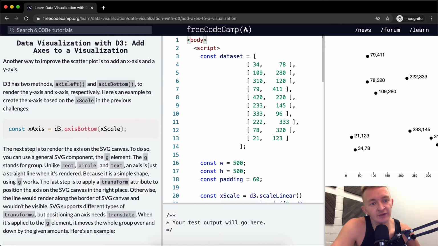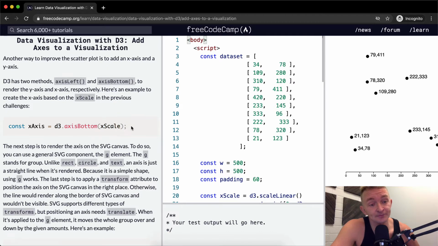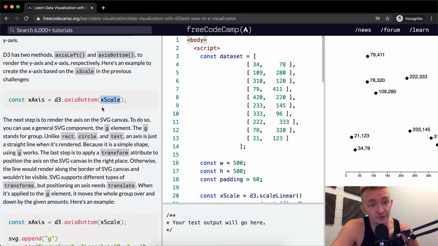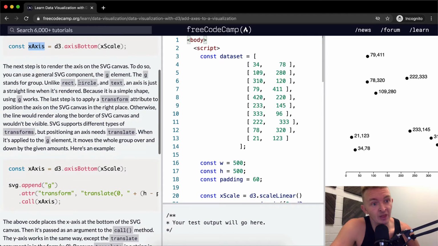D3 has two methods, axisLeft and axisBottom, to render the y-axis and x-axis respectively. Here's an example to create an x-axis based on the x scale in the previous challenge. They set the variable xAxis equal to d3.axisBottom, and you pass in the scale as a parameter, and you can use that to make an axis.